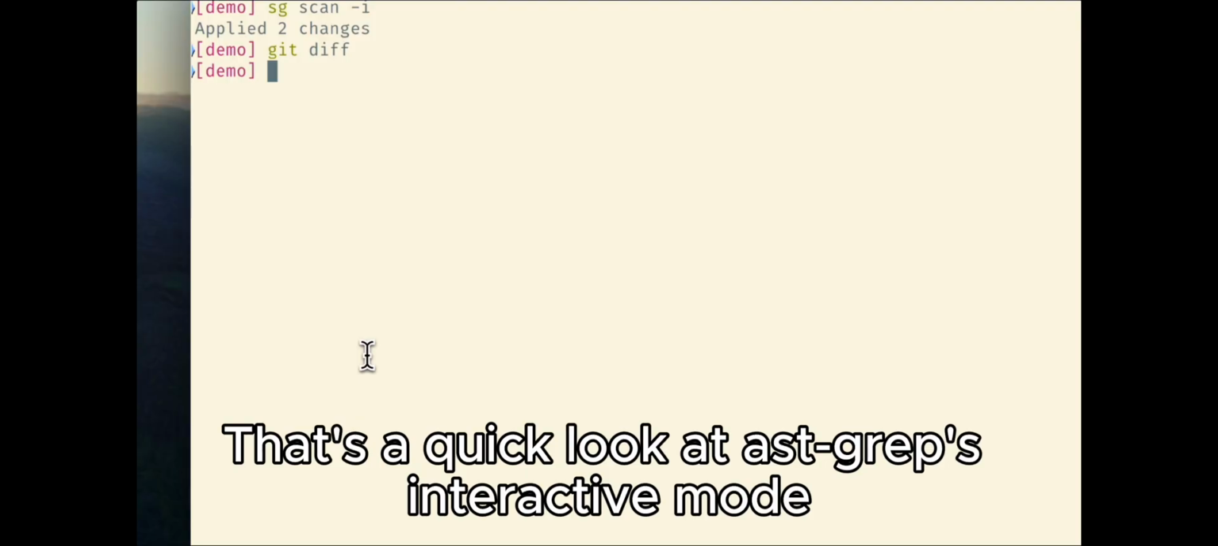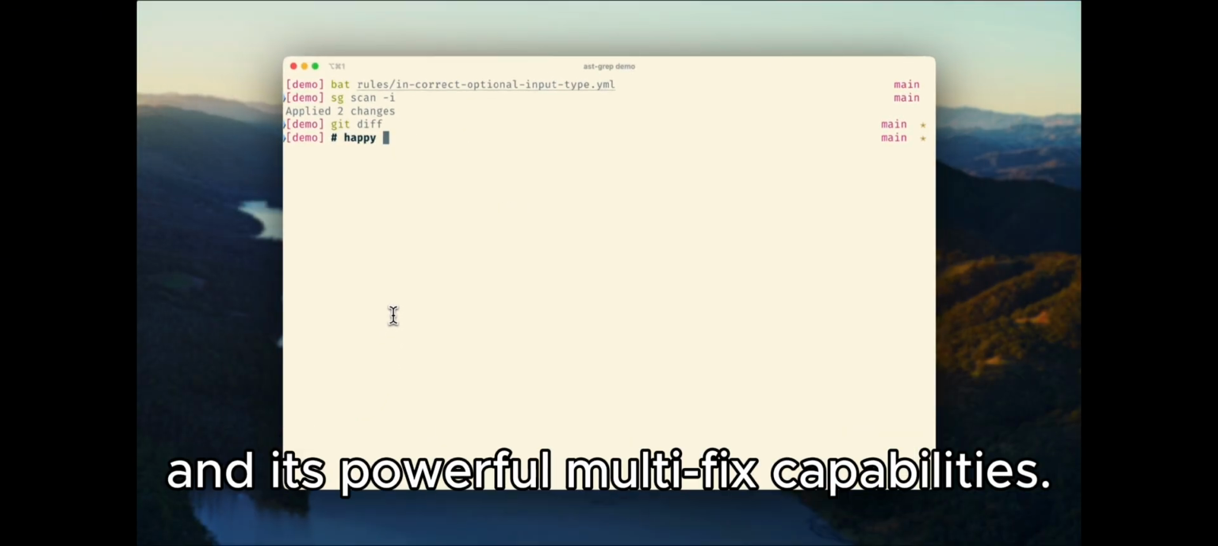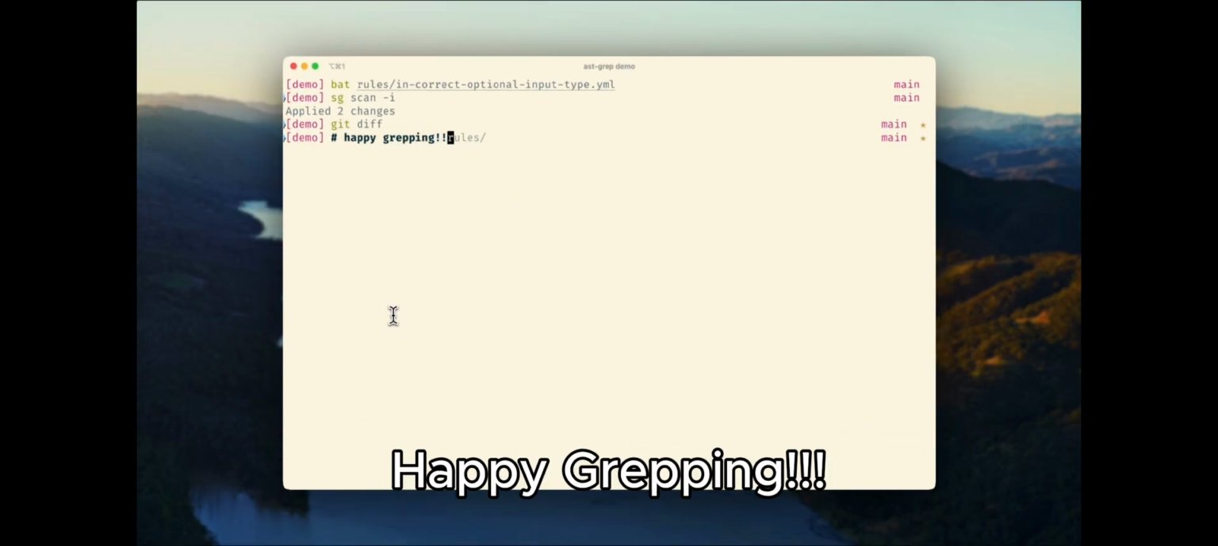That's a quick look at ast-grep's interactive mode and its powerful multi-fix capabilities. Happy grepping!